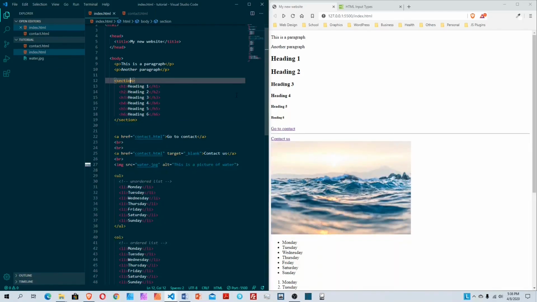So that's it for the HTML. Next, on the next screen, we will start with the CSS. See you.